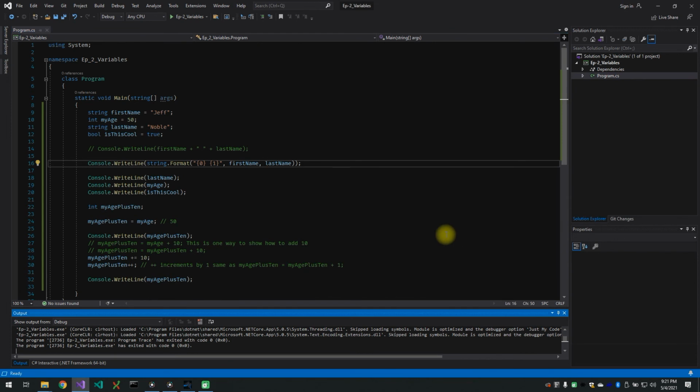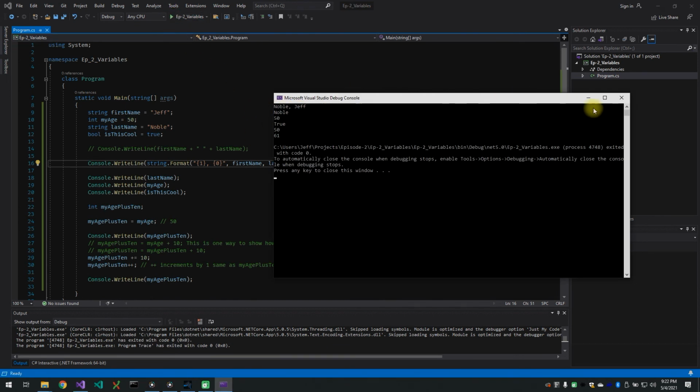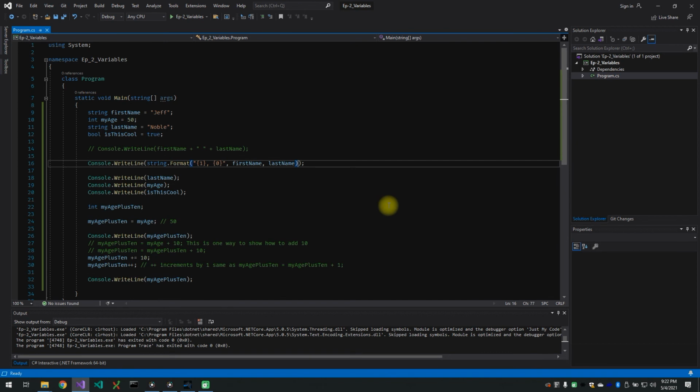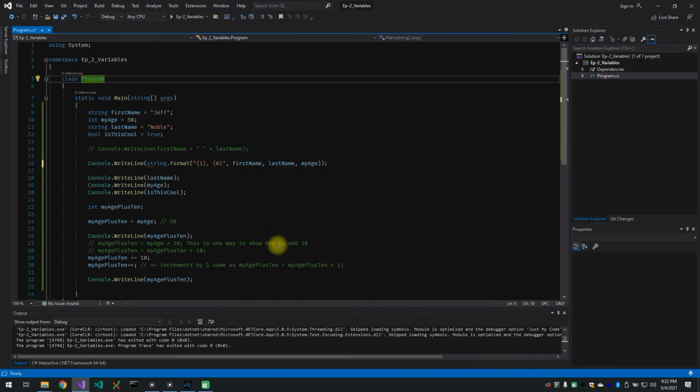Well, what if we wanted to reverse that? What if I put number 1 first and number 0 second? Remember, this is 0, this is 1. So maybe you want to do last name, comma, space, right? We still have a space there. First name. There you go. Noble, comma, space, Jeff. What if we added another thing in here and we named it my age? Okay, we can just keep going.